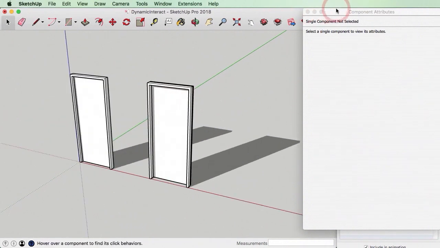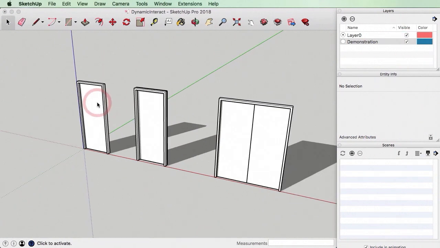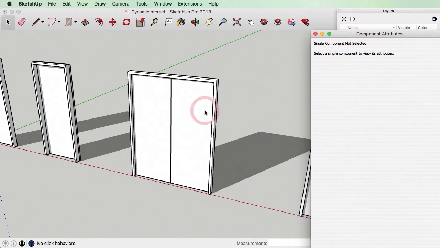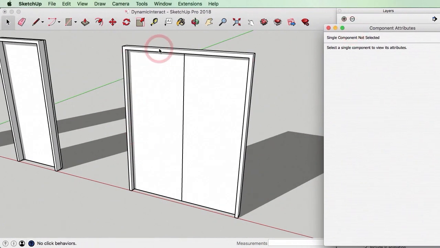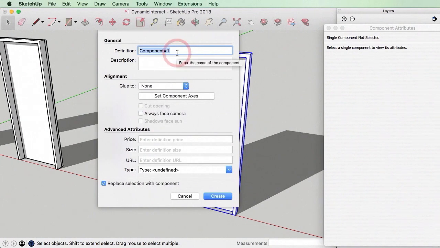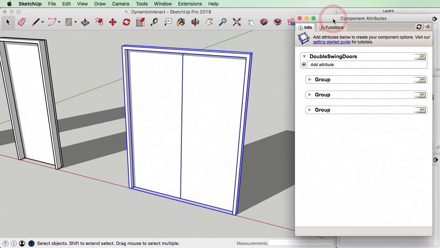All right. So the next bit I want to do is turn on this layer here because I've got a whole stack more. So we've got double doors here, where we want one to swing out and one to swing the other way as well. So let's have a look at how we do that. Now they're all in groups, so I'm going to select the whole thing, make that a component, and call this double swing door, like so. And now we look at our component attributes here.